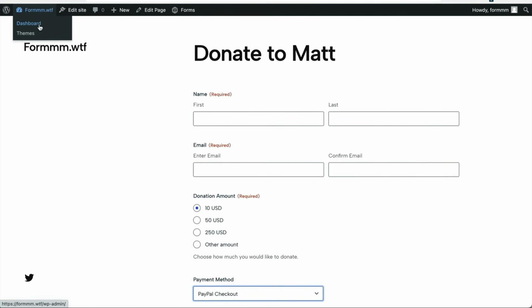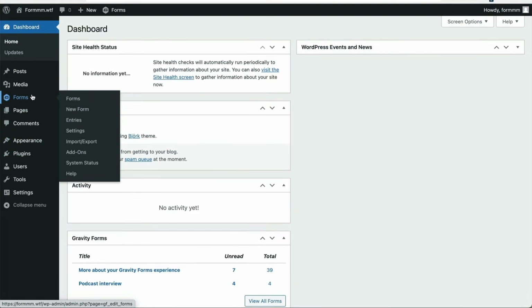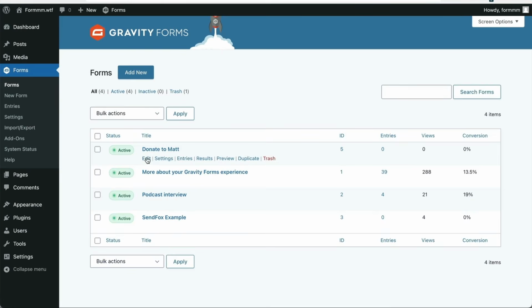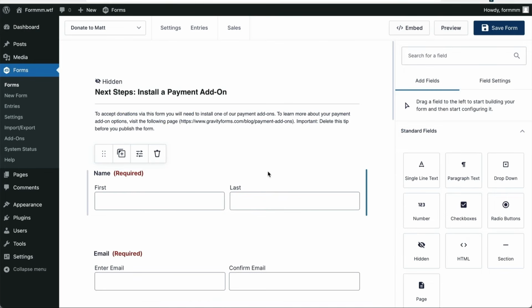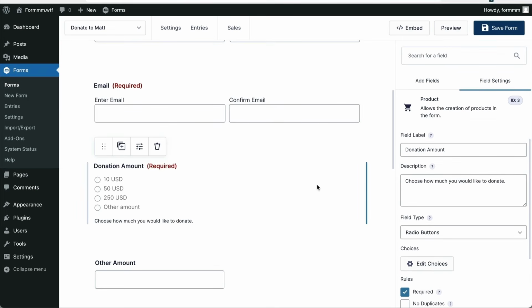Now, what if we want to make credit card the default? Oftentimes what we're looking for is accepting a credit card right out of the gate instead of having somebody use PayPal or set up a PayPal account. I know that can be worrisome depending on the checkout process. Let's go back to Forms, edit the Donate to Matt form, head back to the PayPal block, click on that.